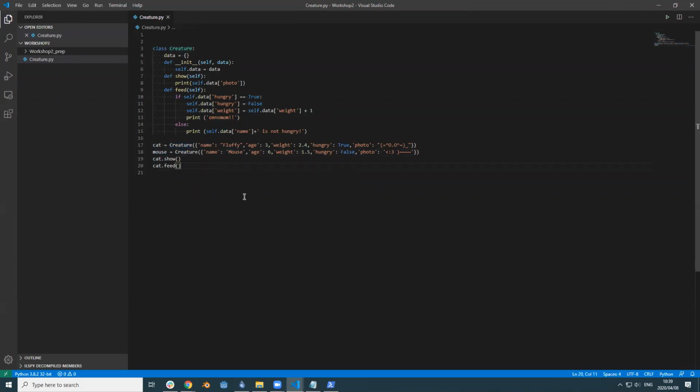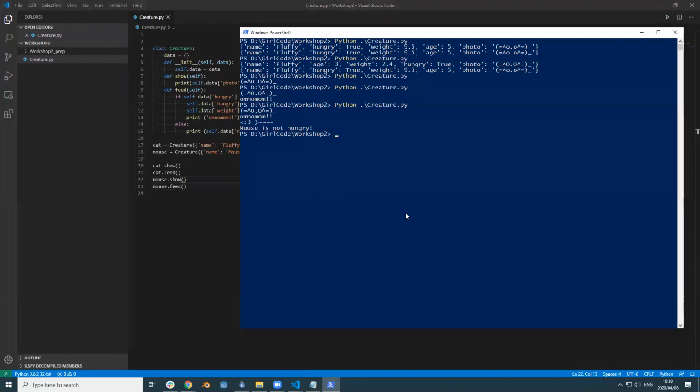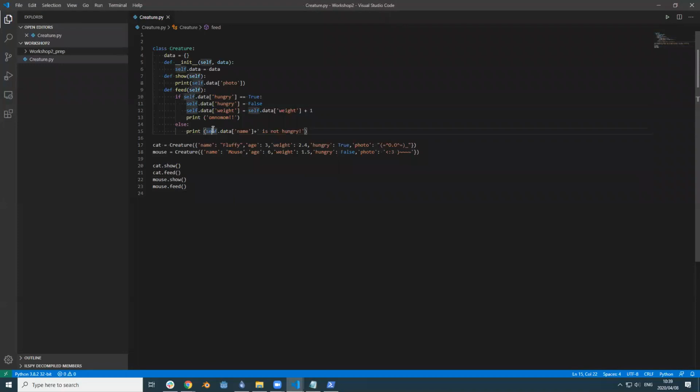Both of them have the option to show and feed, which is the functionality inside of them, as well as containing data. So now I can do the same thing with my mouse. I can go mouse.show and mouse.feed. Cool. So if I run this now, I got my cat. My cat was hungry, so it ate. I get my mouse. My mouse was not hungry, so it didn't eat. And that's just the different parts of the if, because the one was hungry and the other one was not.